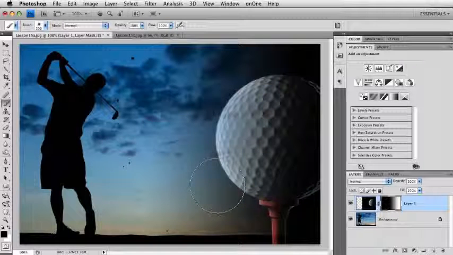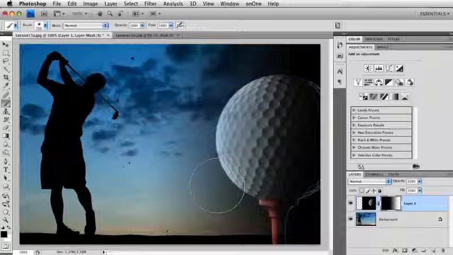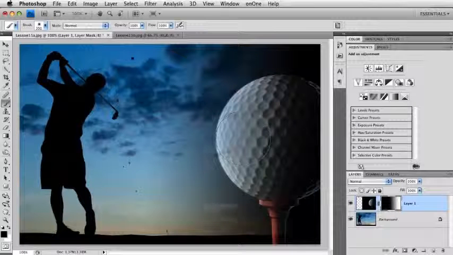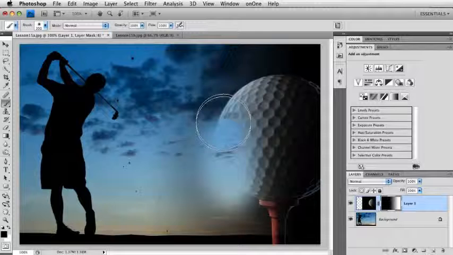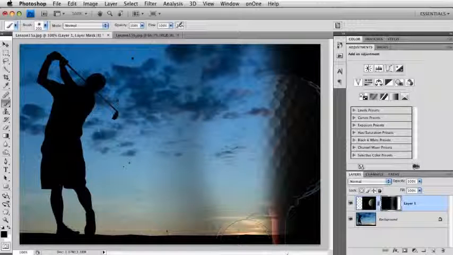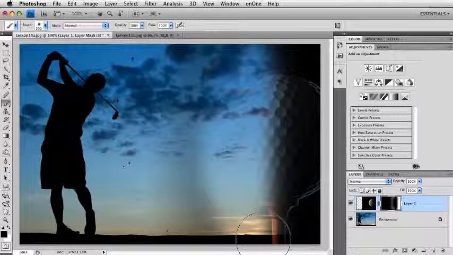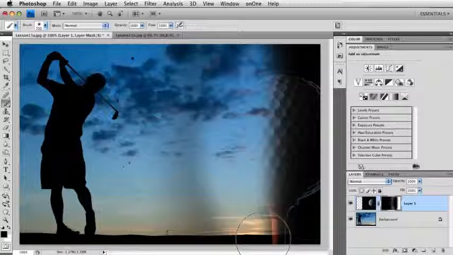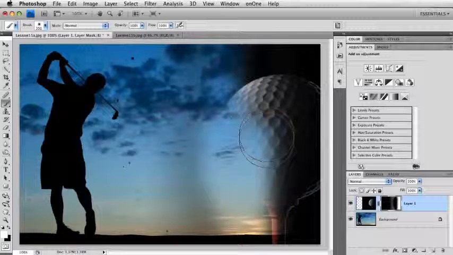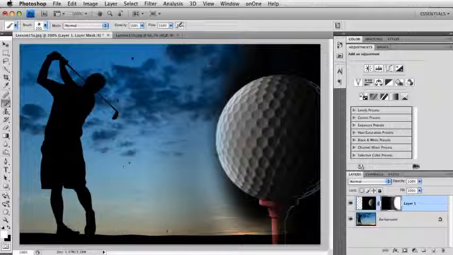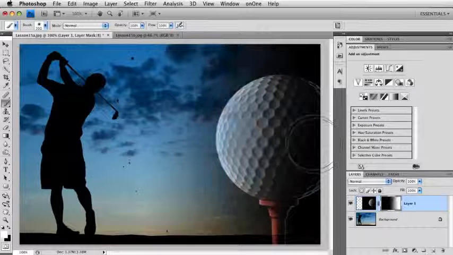But as we learned when we worked with adjustment layers, we can select our brush tool and we can paint with black and white onto this layer mask as well. So if I wanted to hide more of the golf ball, I could come up here and just start painting with black. If I decided later that I wanted to show more of the golf ball, I could just switch my foreground color to white and start painting on that as well. Okay, so you can do some really powerful things here. I'm going to undo a couple times again.